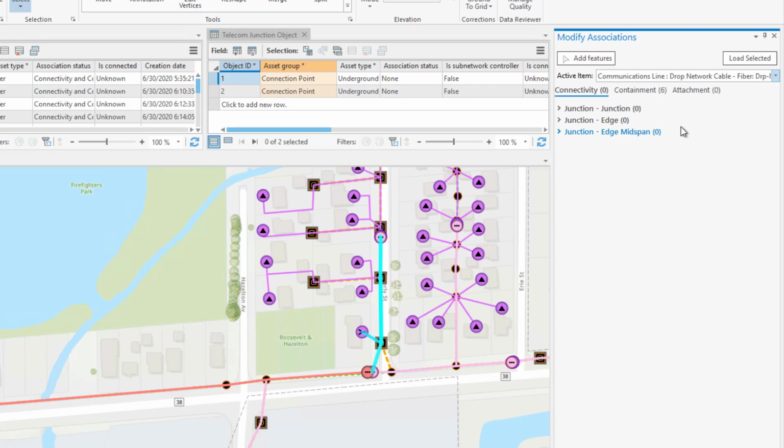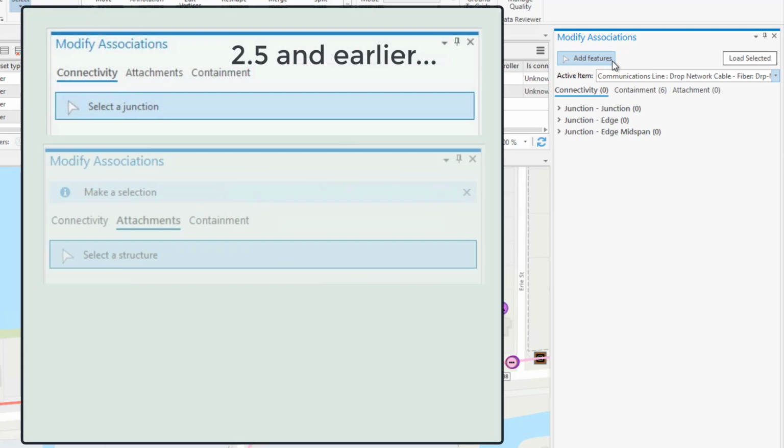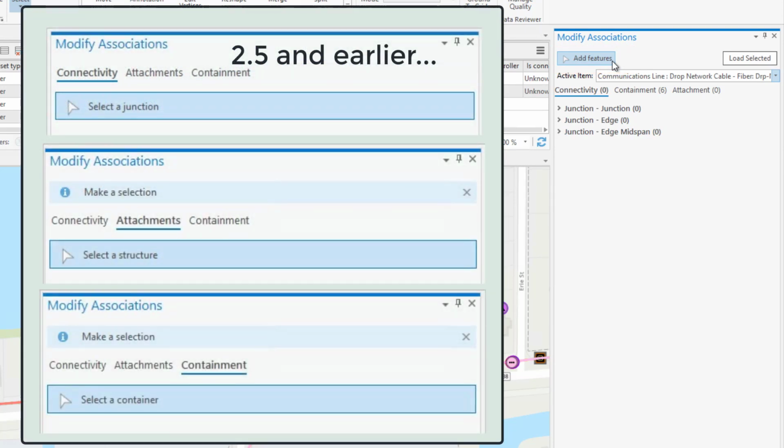As before, when you select a feature to create or modify an association, you have three tabs you work with: connectivity, containment, and attachment. While we still provide the ability to select features from the map, this is now done with the add features command, which we used to call select a junction, structure, or container, depending upon which tab you were working with.